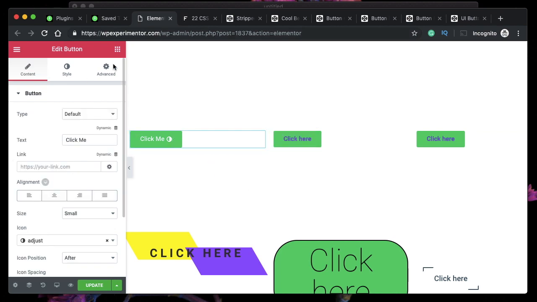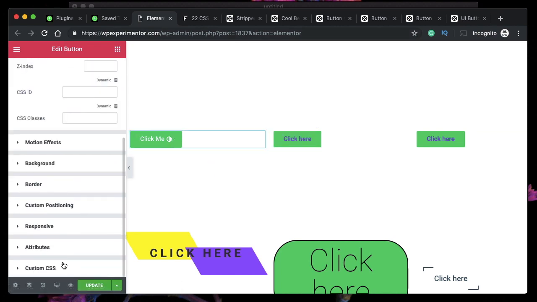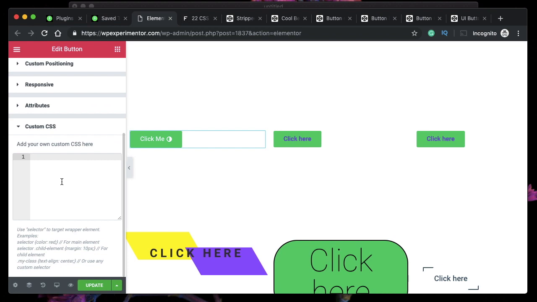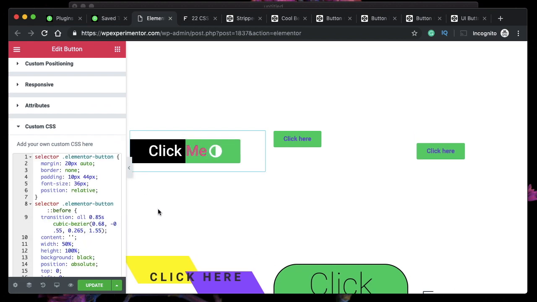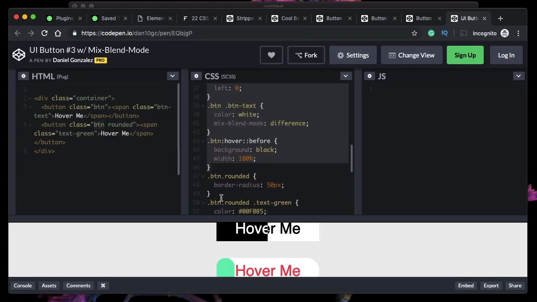So I'll just click on this, go to advanced, the custom CSS, and you see that, and when I hover over it, we got that effect. Neat. Now let's port the second one. The second one is a bit tricky. The first one has just the class of BTN, whereas the second one has two classes.